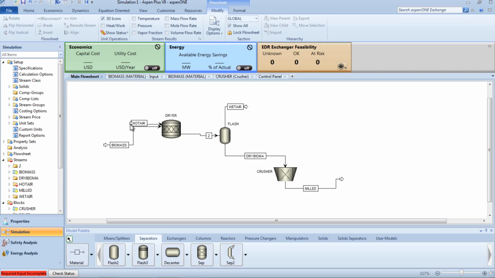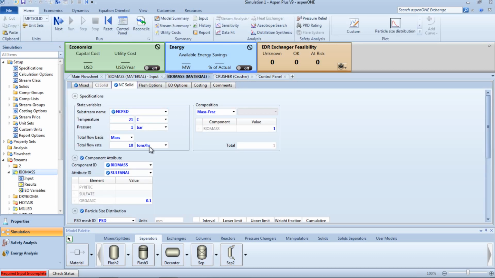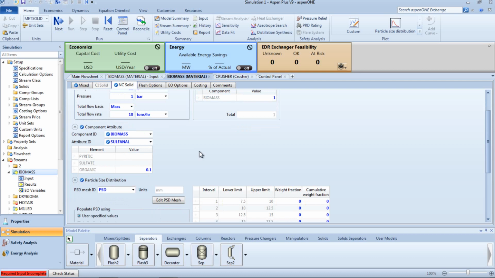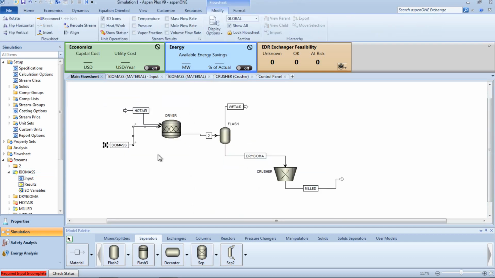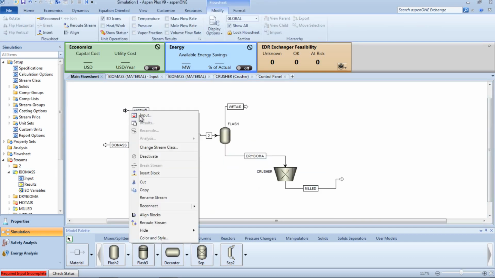Right, so after we have all that set up, let's specify all input streams, hot air, and biomass. But remember, we've already specified biomass in the previous video. See, we have specified the proximate analysis, ultimate analysis, and sulfur analysis, particle size distribution also. So there's no need to redo that. Just need to focus on hot air.